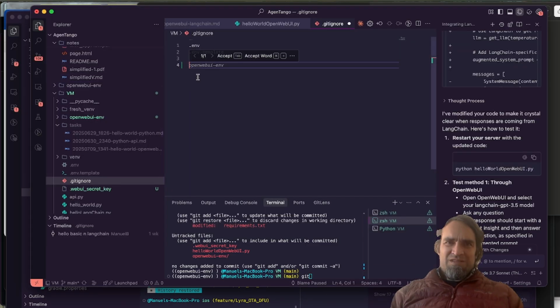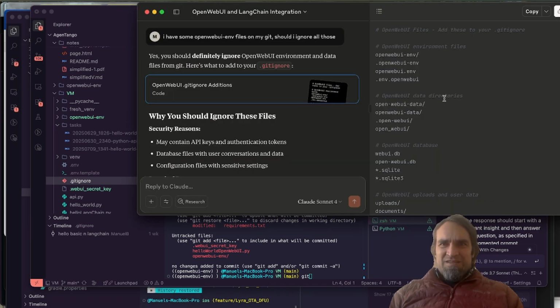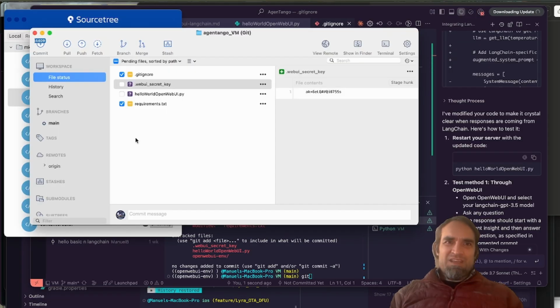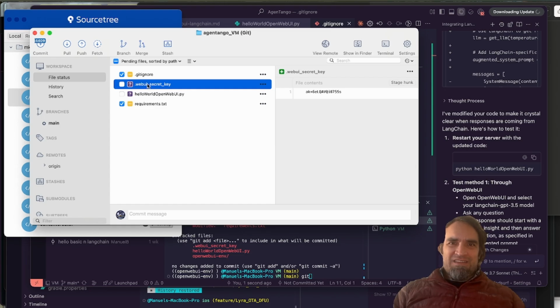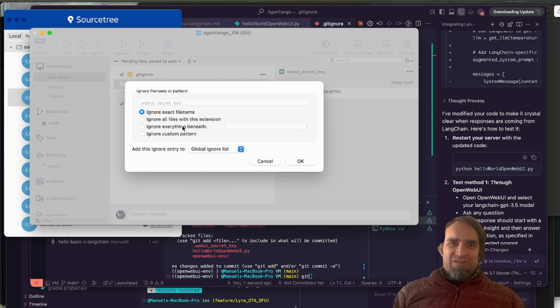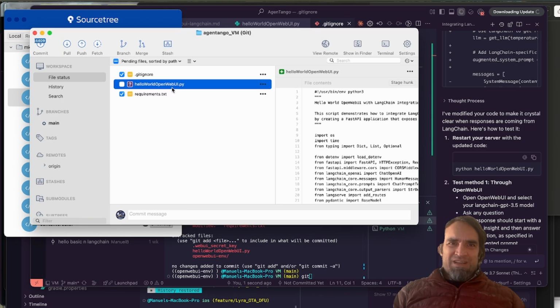It was even suggesting here OpenWebUI env. That's one of the things, but let's see all the suggestions. I like this list better because it has lots of things. So yeah, let's just copy all of this to the gitignore. We see that all of those things have disappeared now. Even this secret key, let's also ignore it. Ignore with that name. Okay, and this is the file that we have created for the server running the LangChain.